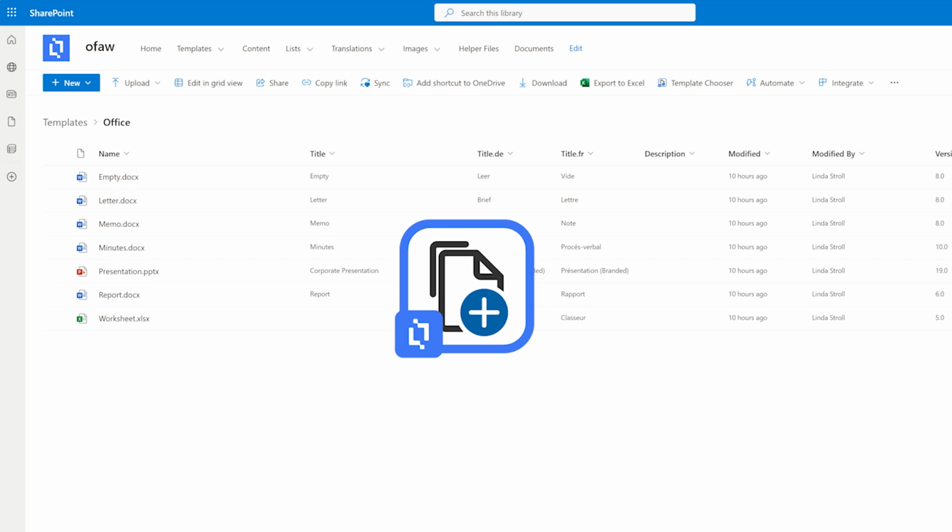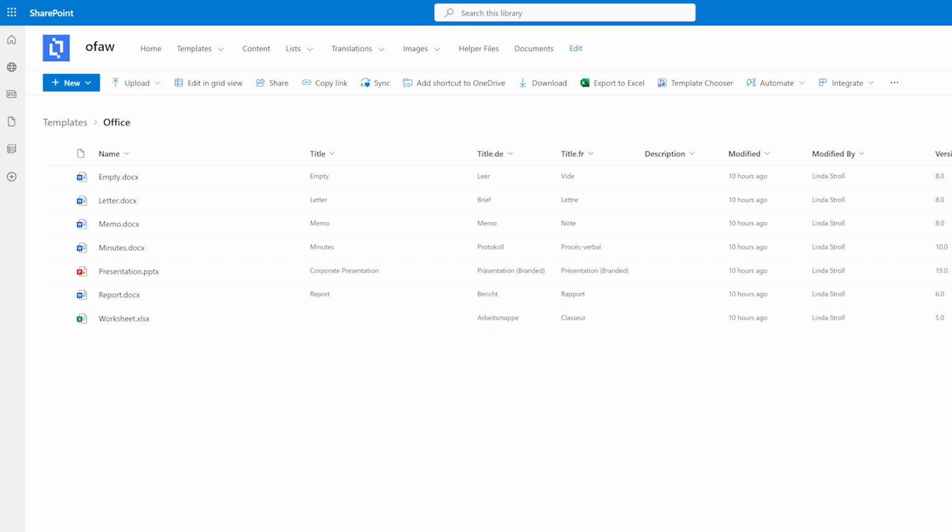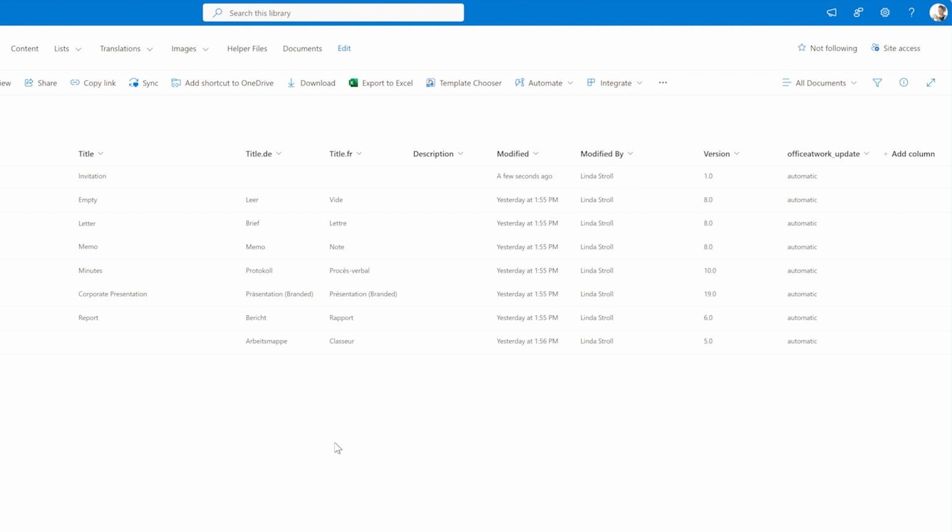With the Office at Work template chooser, you can manage your templates in your Microsoft 365 tenant within SharePoint document libraries. To upload a new template, simply drag and drop the file into the library. If you need versioning, activate the versioning feature in SharePoint Online. This allows you to roll back to previous versions instantly.